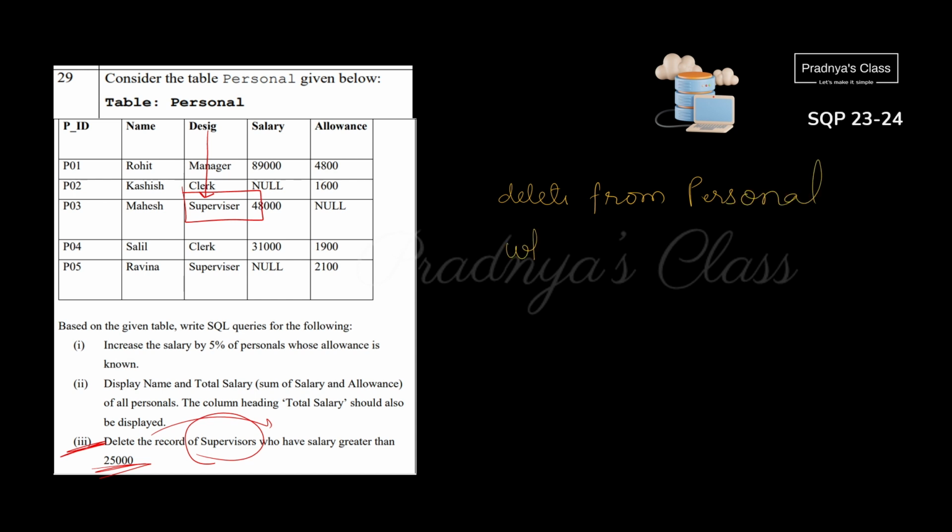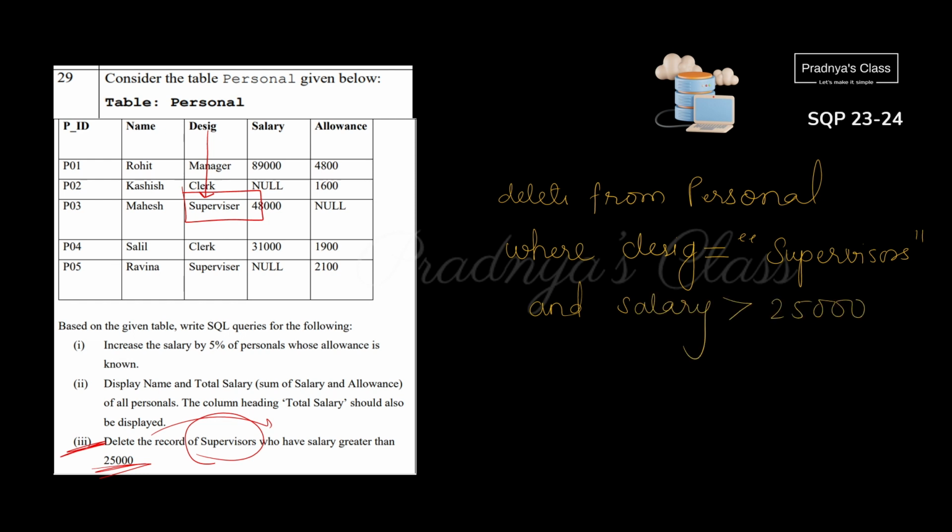Now let's check out the condition where designation should be supervisor. So we will be providing it here. Supervisor. There is one more condition that we can mention with the AND operator. And salary should be greater than 25,000. So the query will look like this.